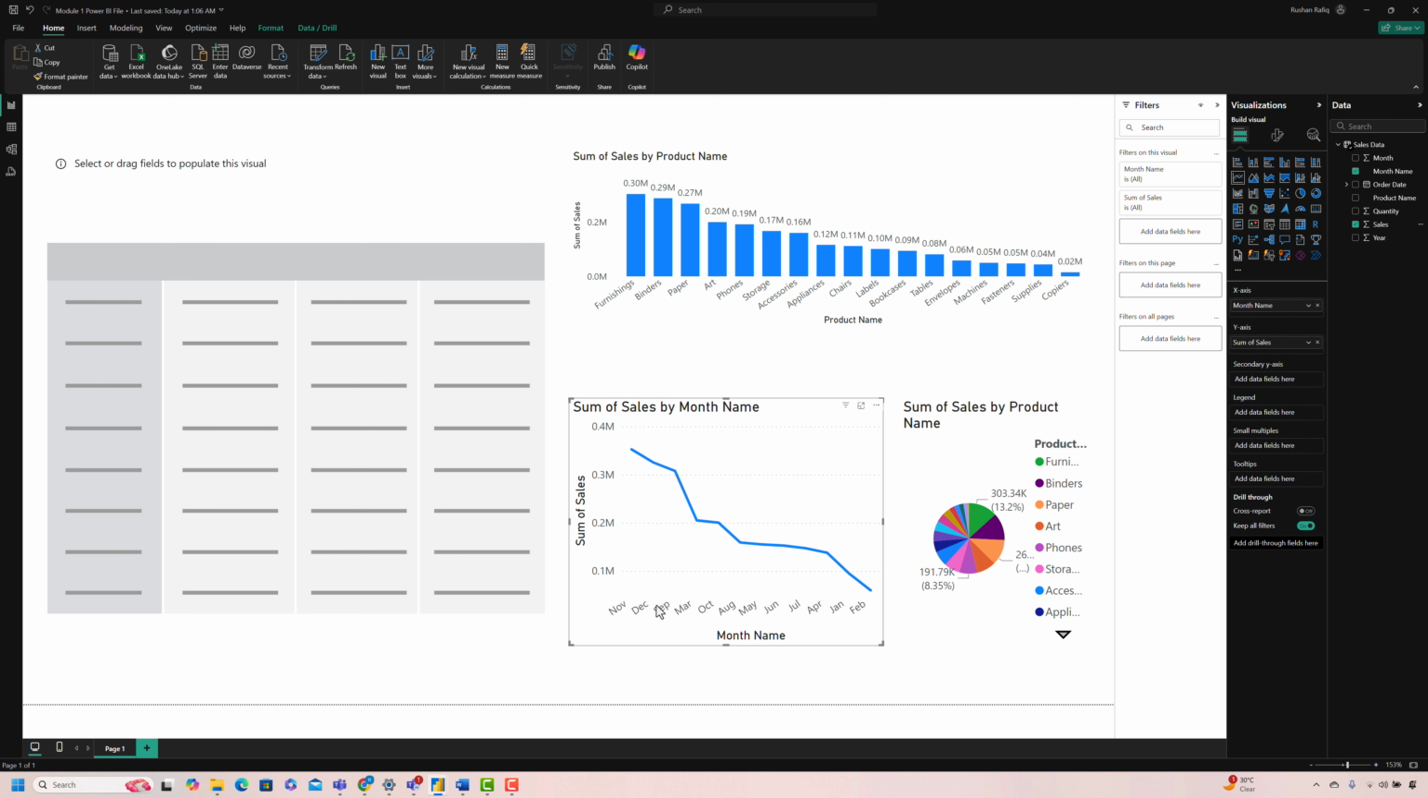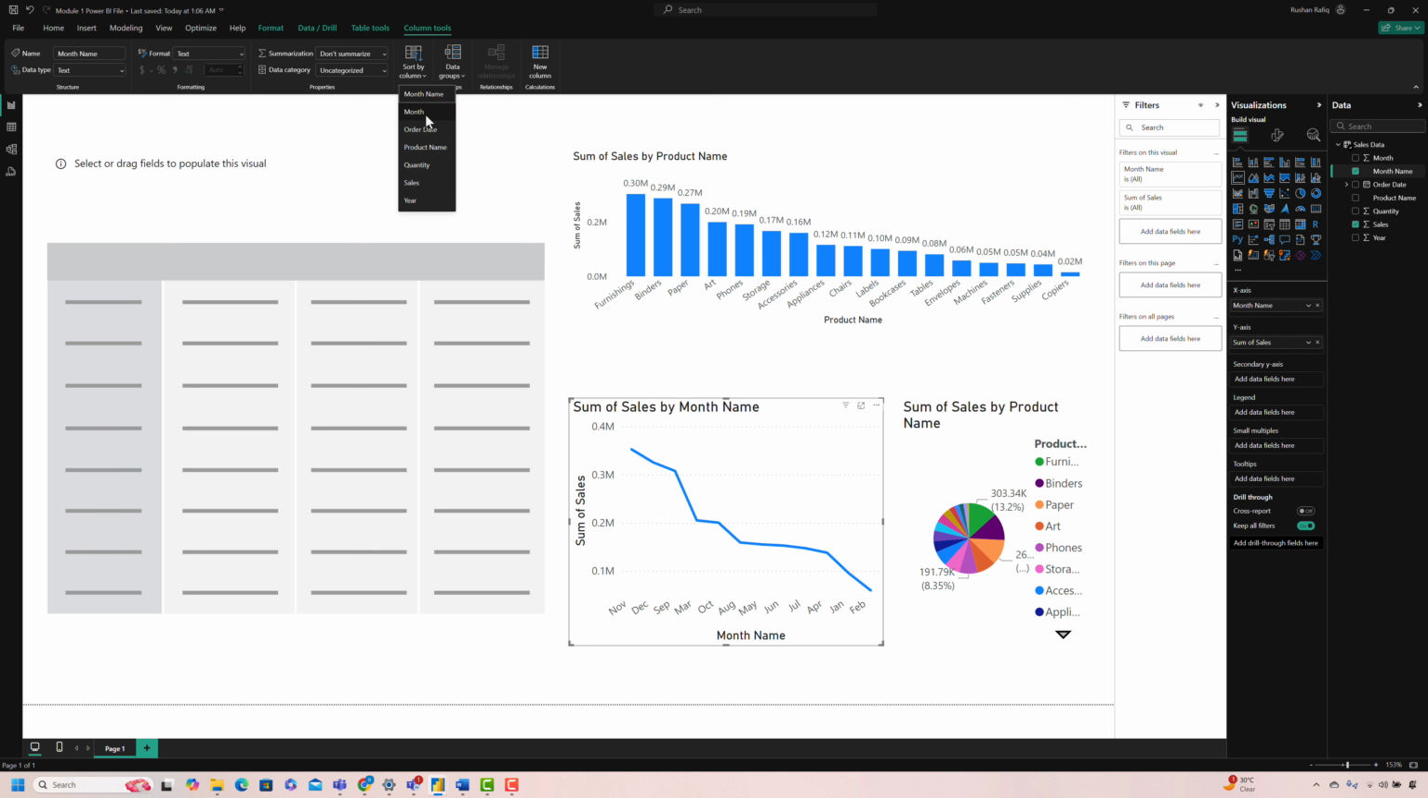Currently, the month names on this line chart are not sorted correctly. As you can see, it's starting with November and going to February. So we can fix that. Just select the month name field, go to sort by column, and then we'll give the month field. Month field is the field which has numerical values of the month, like January is 1, February is 2, March is 3, and so on. So let's click on that.